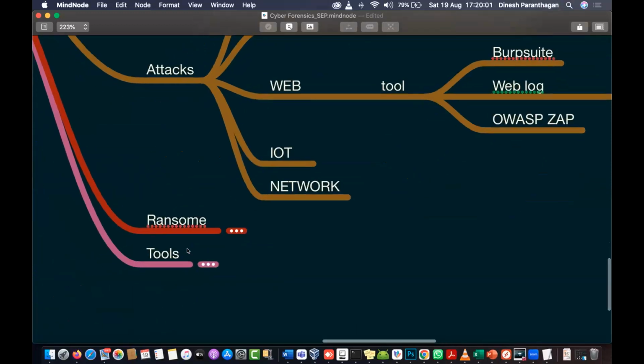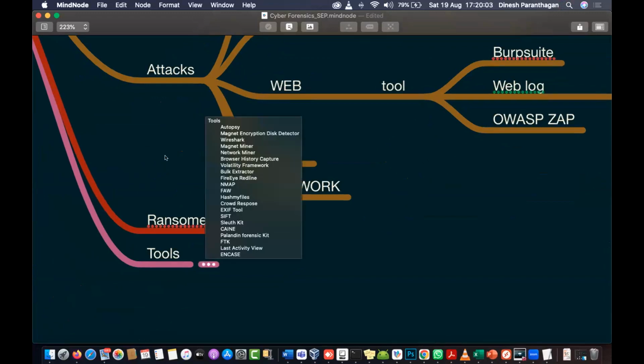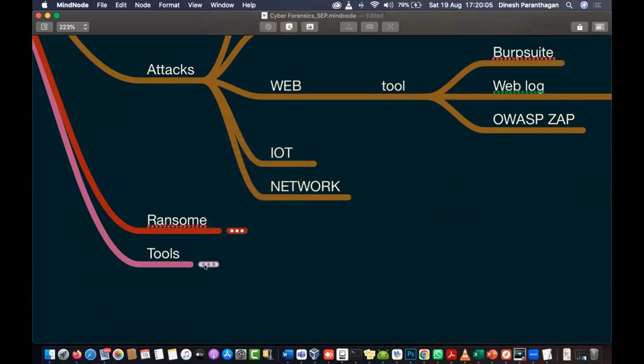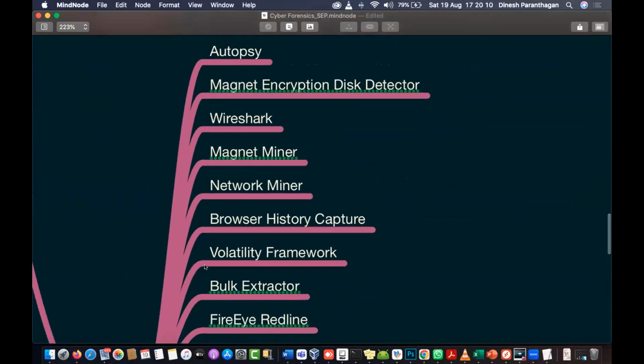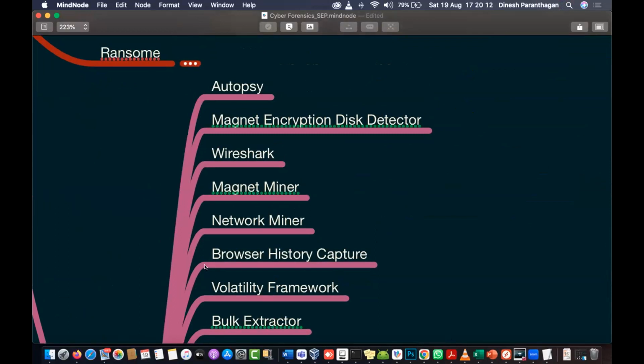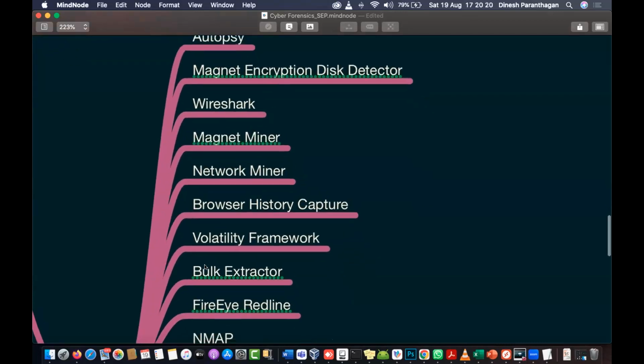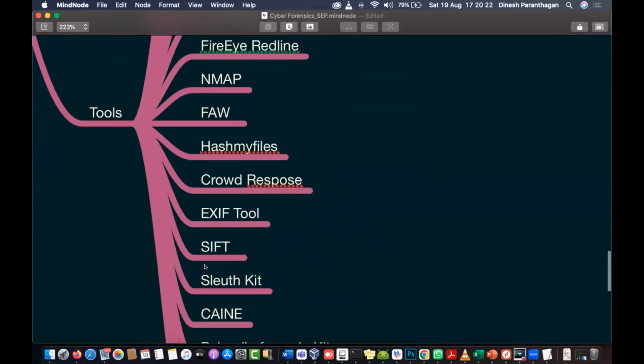And this is an attack which is happening right now. I'll quickly give you an overview of what tools are available for cyber forensics. If you need, you can take a screenshot of this. Along with this, there are some more tools. I'll just type the tool names. These are the tools which will be useful for you if you are doing cyber forensics.